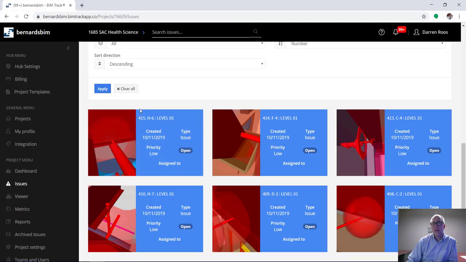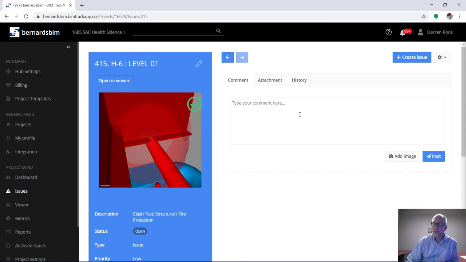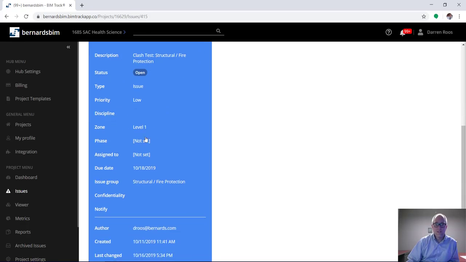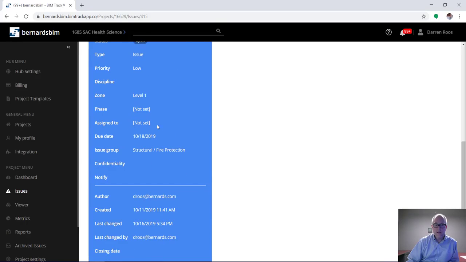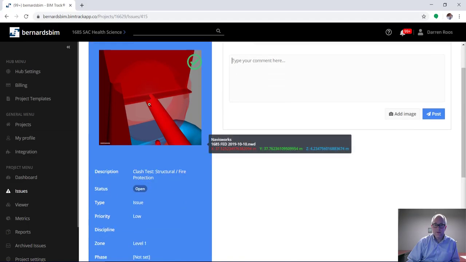So that's the BIMTrack. We're now going to jump to the model. But let me continue on this. If we want to look at this one, this is clash number 415. It's at grid location H6 and it's level 1 of the building. If I click on this issue, it opens it up to give me a page where I can now add information to it. If I want to change the priority, if I want to make this a high priority clash, if I want to assign it to someone, I can do that on this page. Or if I just want to add notes or comments to this clash, I can do that here.